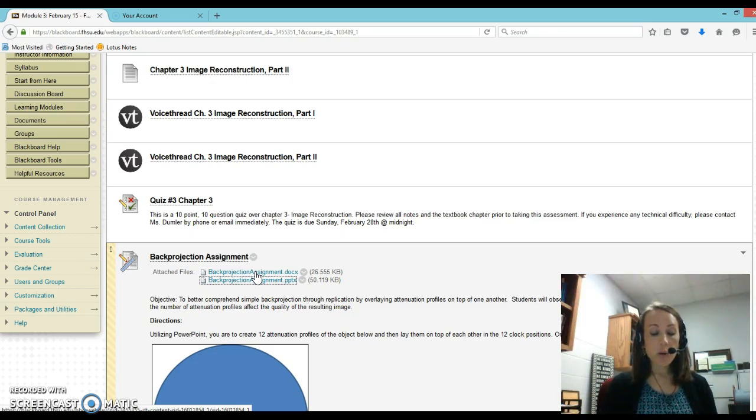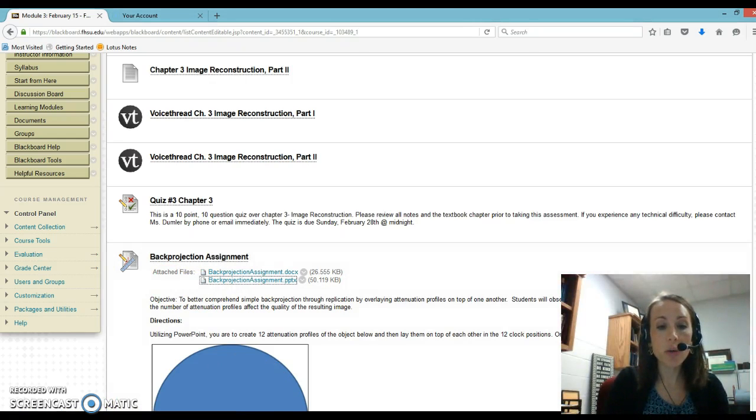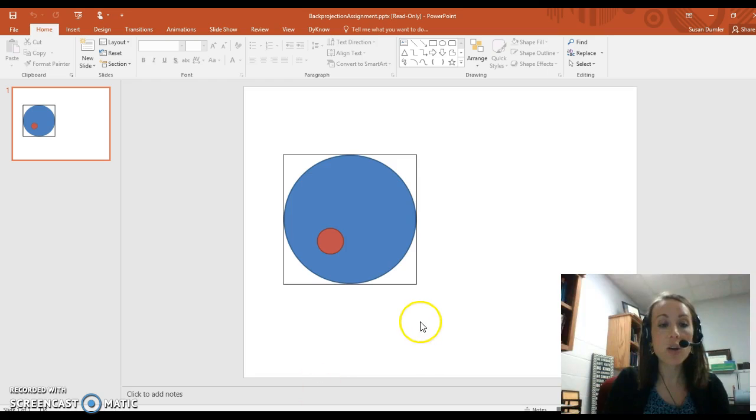You're going to create 12 attenuation profiles and lay them on top of one another in a clock position, and I'm going to show you how to do that. Once you have completed your 12 attenuation profiles, you will answer the 3 questions provided on the bottom of the worksheet. I'm going to take you into PowerPoint now to show you how you're going to complete the assignment. This is the image that you're going to start with.